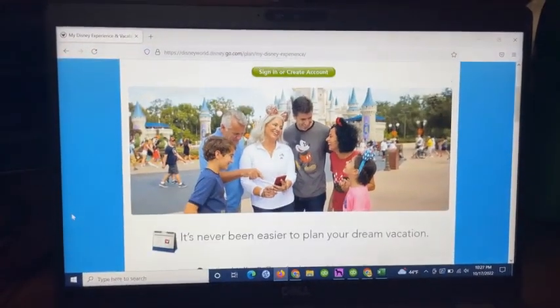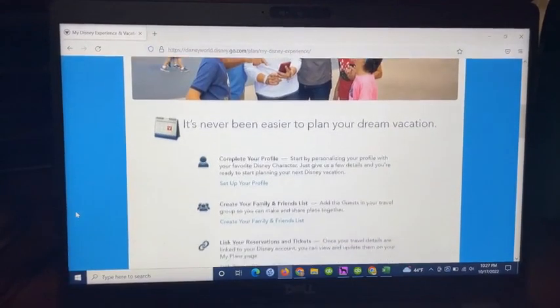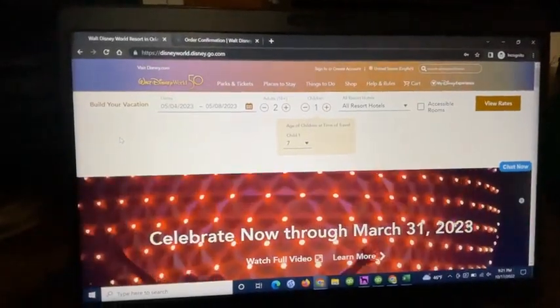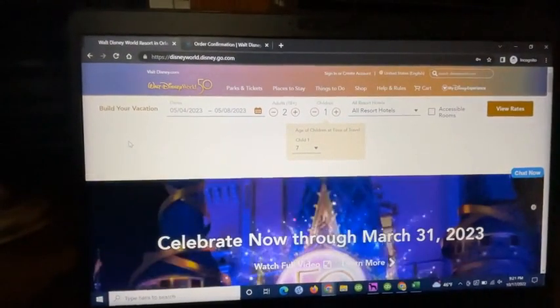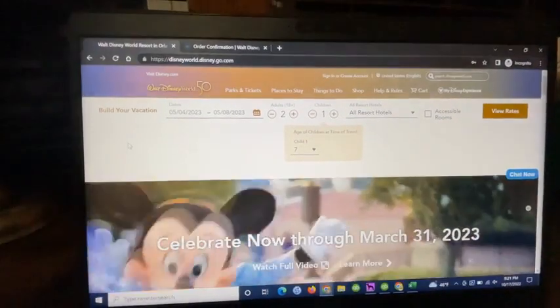There are a few steps you will need to take to make sure your account is set up properly, and we will go through those in detail in this video. First, you will go to mydisneyexperience.com and create a profile. Then you will create a friends and family list, link your reservations and tickets, make your park reservations, and manage all your plans. Overwhelmed yet?